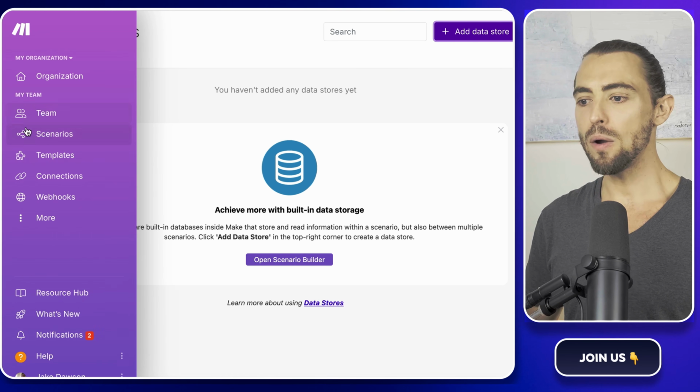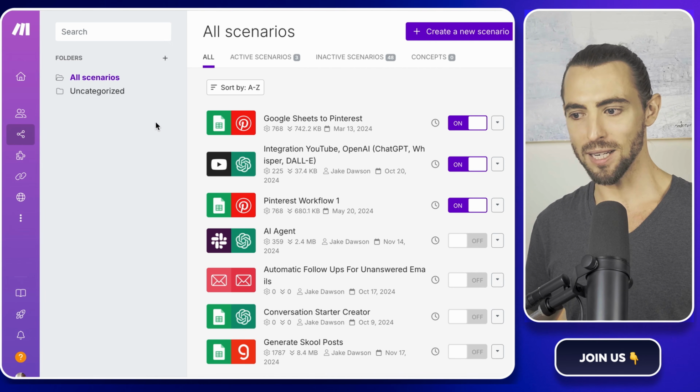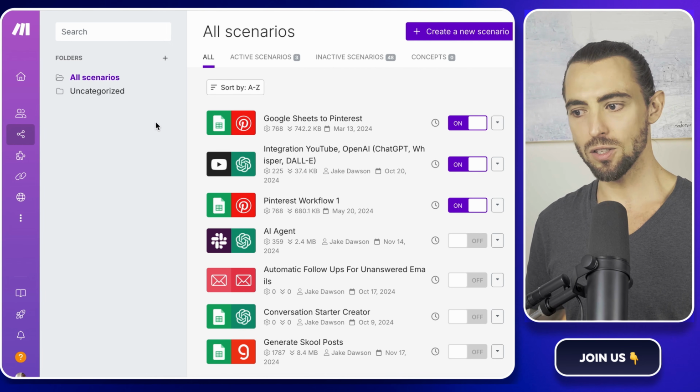All right, now that we've got the lay of the land, we're ready to dive into building our first scenario together. Let's put all this knowledge to work.